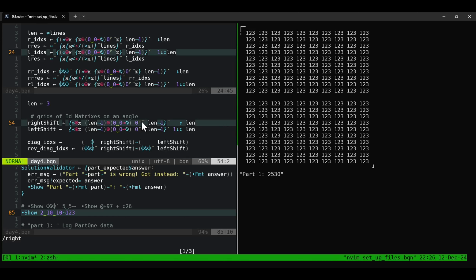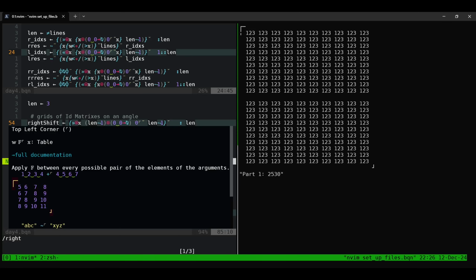I go through every element of it, combined with every other element of this. It's called table. I can show you. Table just puts an f, the function, between every other element. So 1 plus 4, 1 plus 5, 1 plus 6, 2 plus 4, 2 plus 5 goes down here. I don't know if you can see my cursor. So that's what that is.